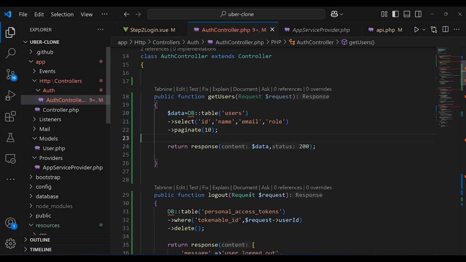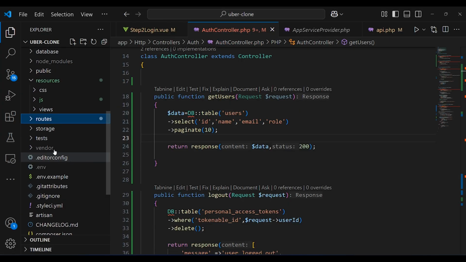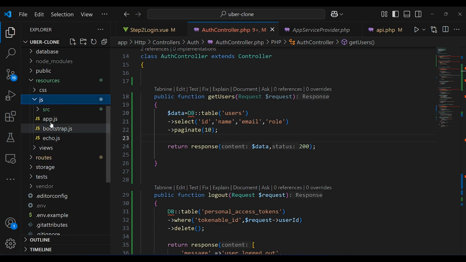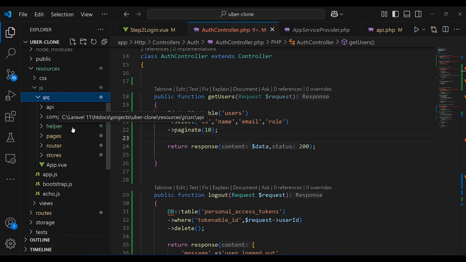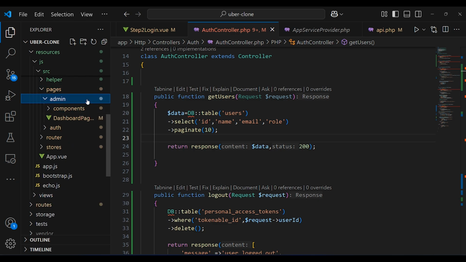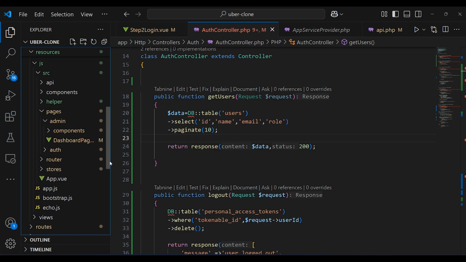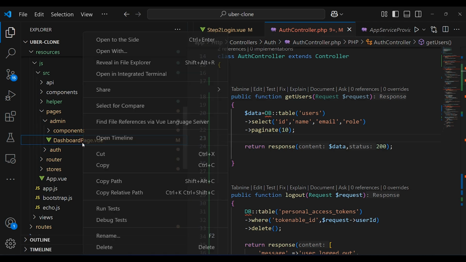Now we're going to get inside the source folder. I'm going to create another folder. You can see we're going to get into the JS folder, and in here inside the pages folder you can see we got the admin page, admin folder. I'm going to rename the dashboard page to admin page. I'm going to do this. I'm going to increase the width, and then here we're going to do this.